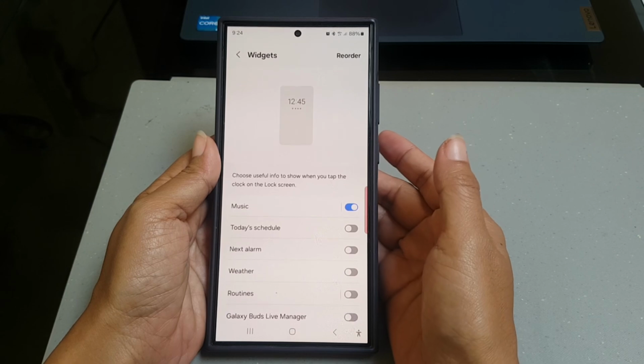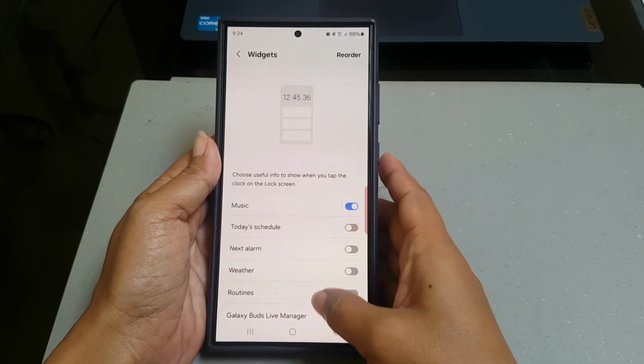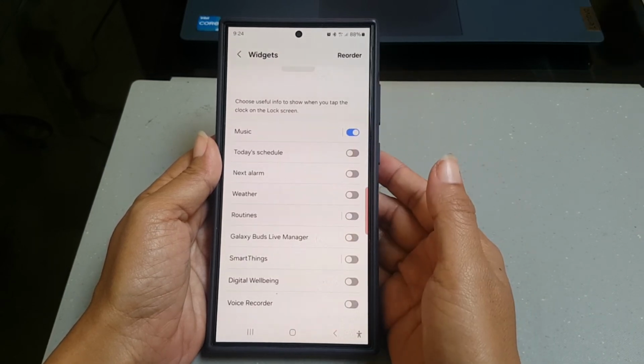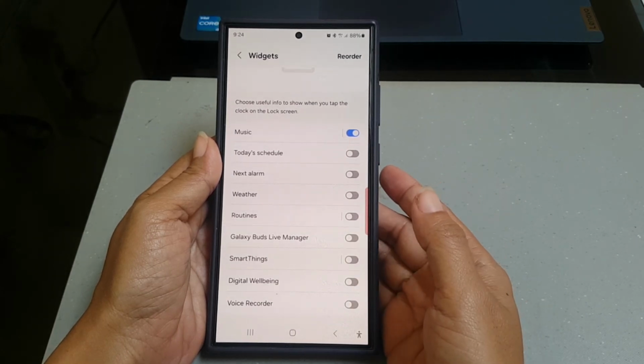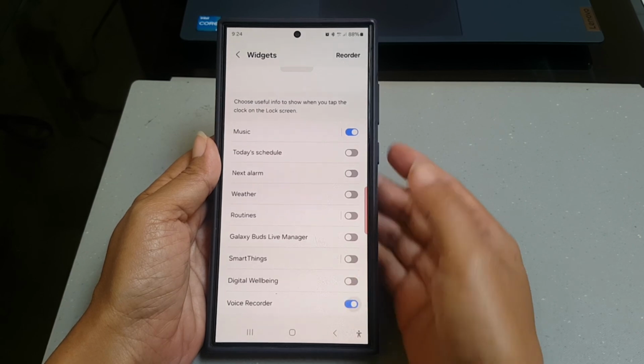Tap widget. Scroll down the screen and then tap the gray on/off switch next to voice recorder until the switch turns blue to turn it on.